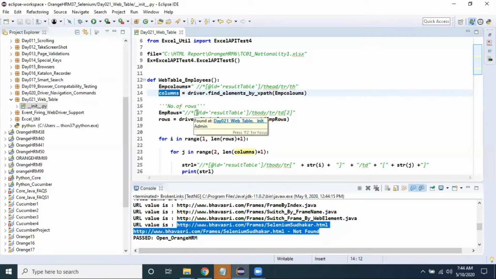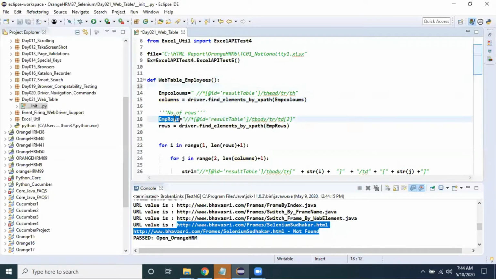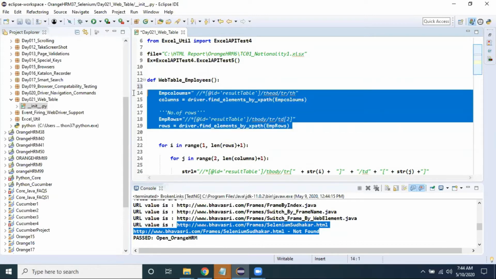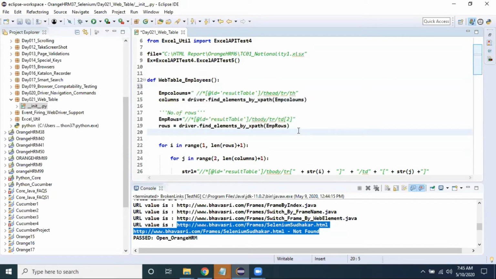Similarly, for the number of rows, employees rows is equal to whatever XPath I have taken. So rows is equal to driver.find_elements by XPath employee rows. So the first part is completed. Is everyone clear as of now?